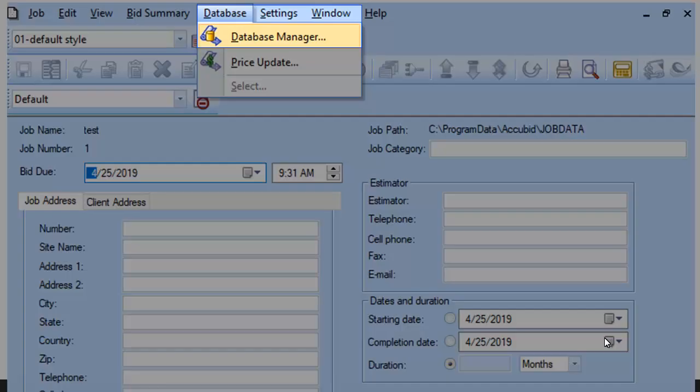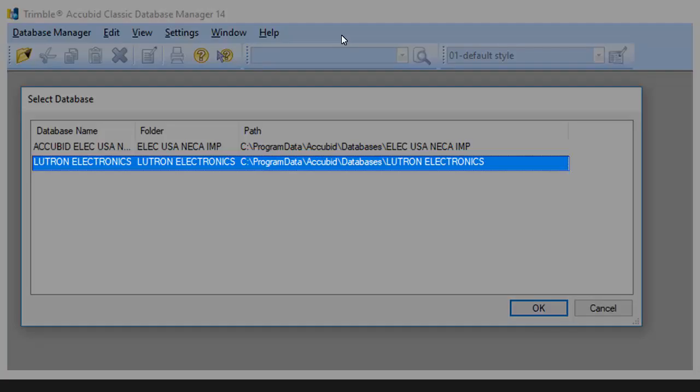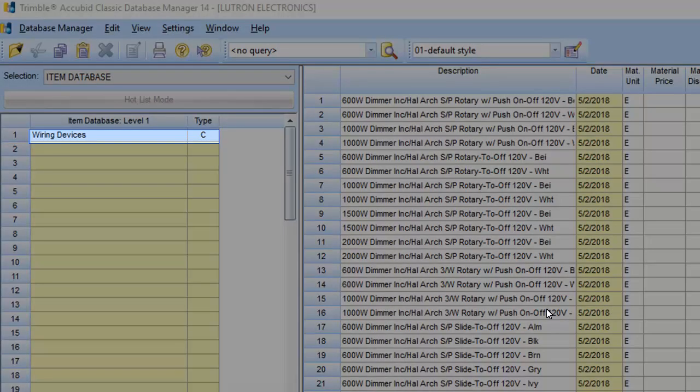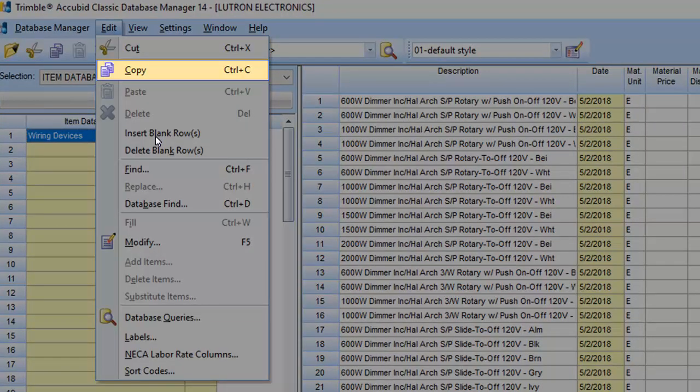Open up Accubid and go under Database, Database Manager. The Select Database screen will pop up with available databases in the folder. Select Lutron Electronics. Select Wiring Devices on the screen. On the top bar, click on Edit, Copy.